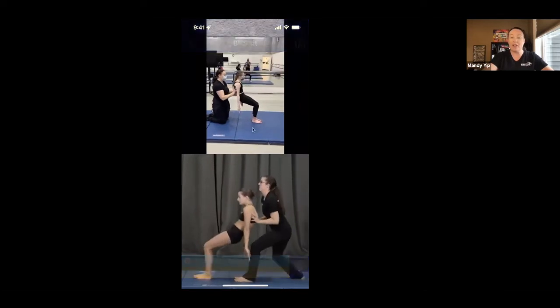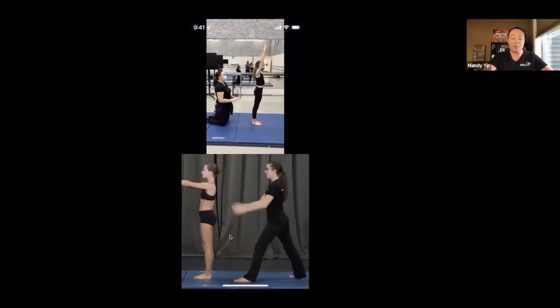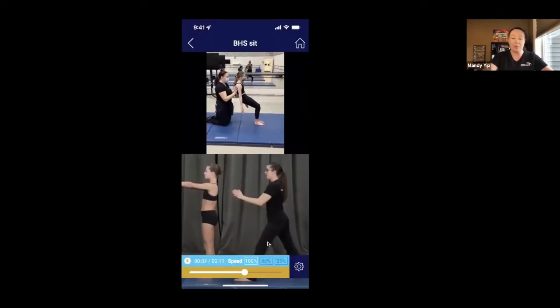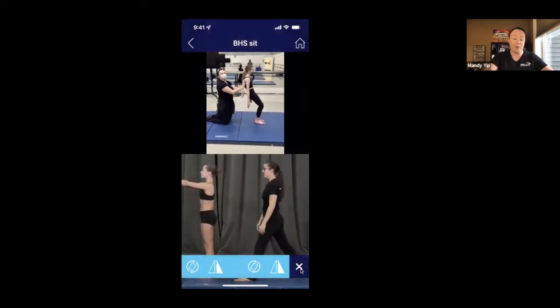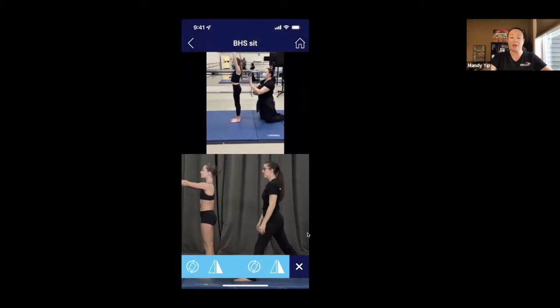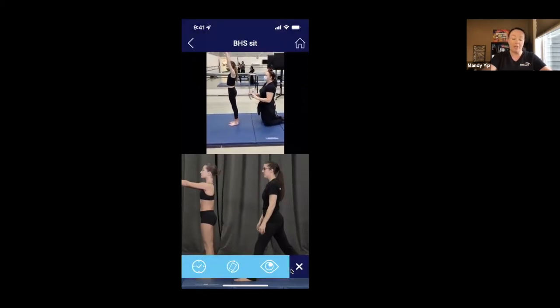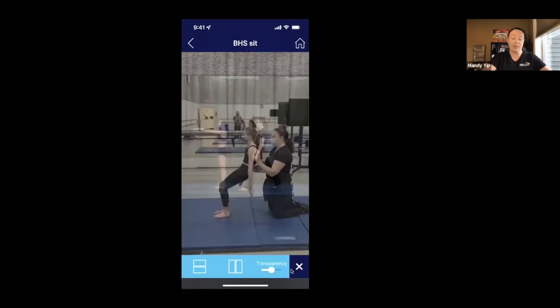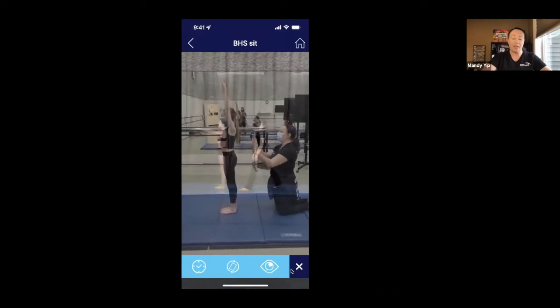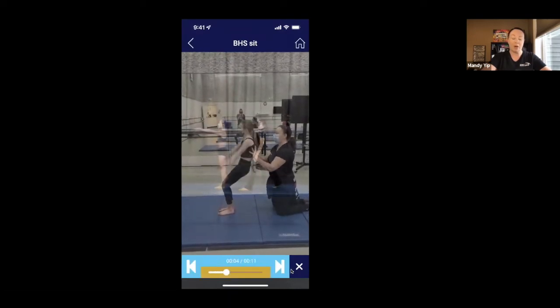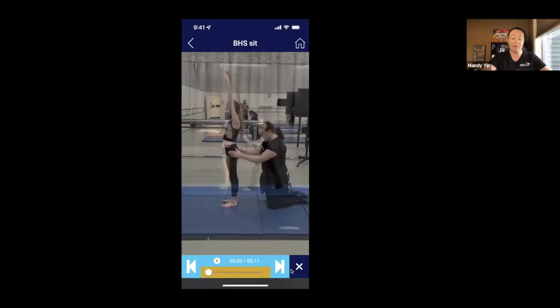You can see that they're not exactly synced up. So I'm going to do that first. I'm going to click this button here, and I am going to flip them around so that they're both facing the same direction. And then I am going to actually sync them up by putting them one on top of the other like this. Okay, so now we're going to watch these dancers do this same drill at the same time, and I'm going to pause them here.